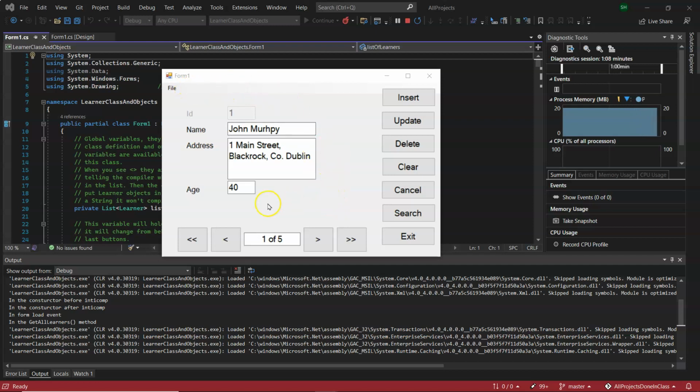When it loads up, when it starts, it will show all of the contents of the learners from the database. We can go to the first record, we can go to the last record. You can insert a new record into the database, but for that you need to press the clear button and then insert a name. Let's go with Joe Jones. Address, the greenhouse, we'll just go with County Wicklow. Age 26, and insert.